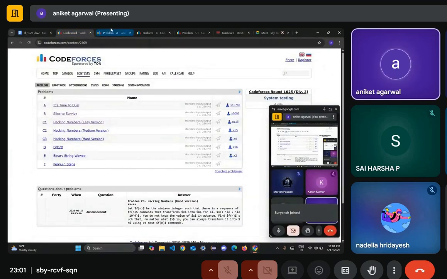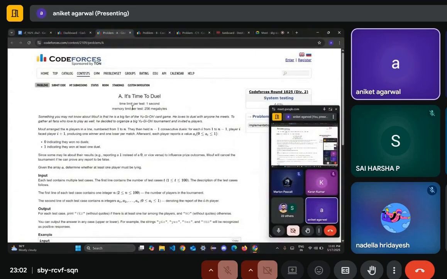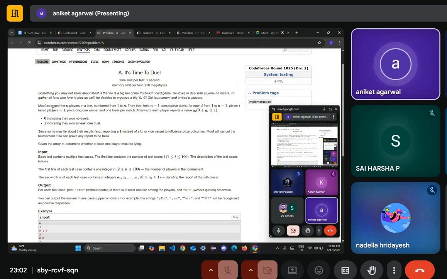So let's dive into the first problem. The problem title is It's Time to Duel. Move arranges n players in a line numbered from 1 to n. They then hold n minus 1 consecutive duels. For each i from 1 to n minus 1, player i faces player i plus 1, producing one winner and one loser per match.